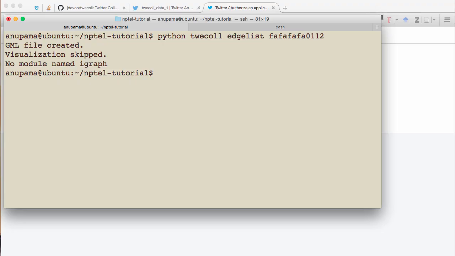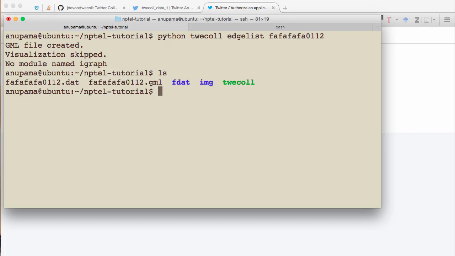Do not worry if you get a notification which says no module named iGraph. You can list the files in the folder and you should be able to see a file named your username followed by the extension GML. This is the file which contains the information of your followees and their followees, and we will use Gephi tool to generate a network graph of your Twitter data.